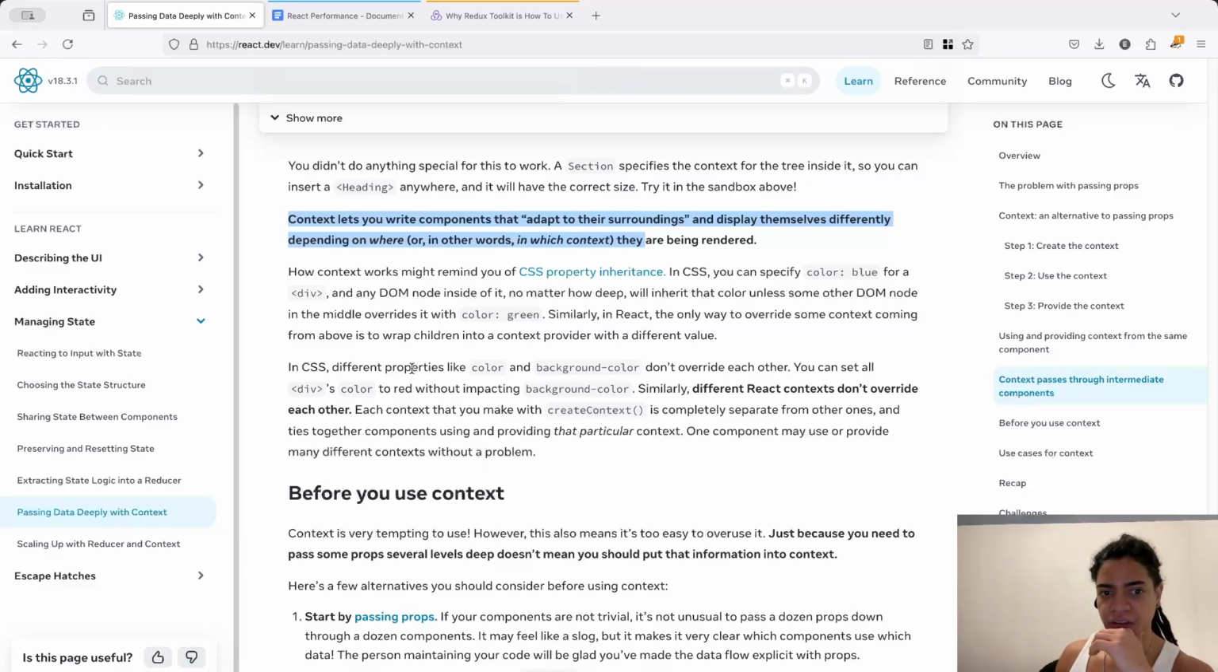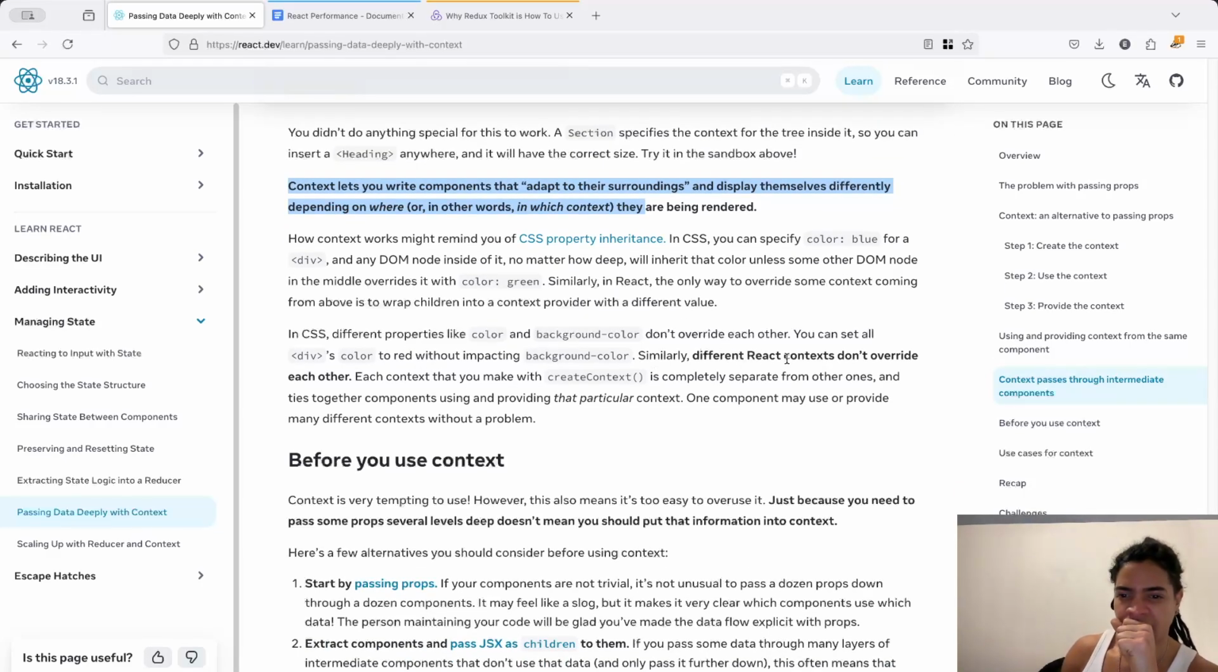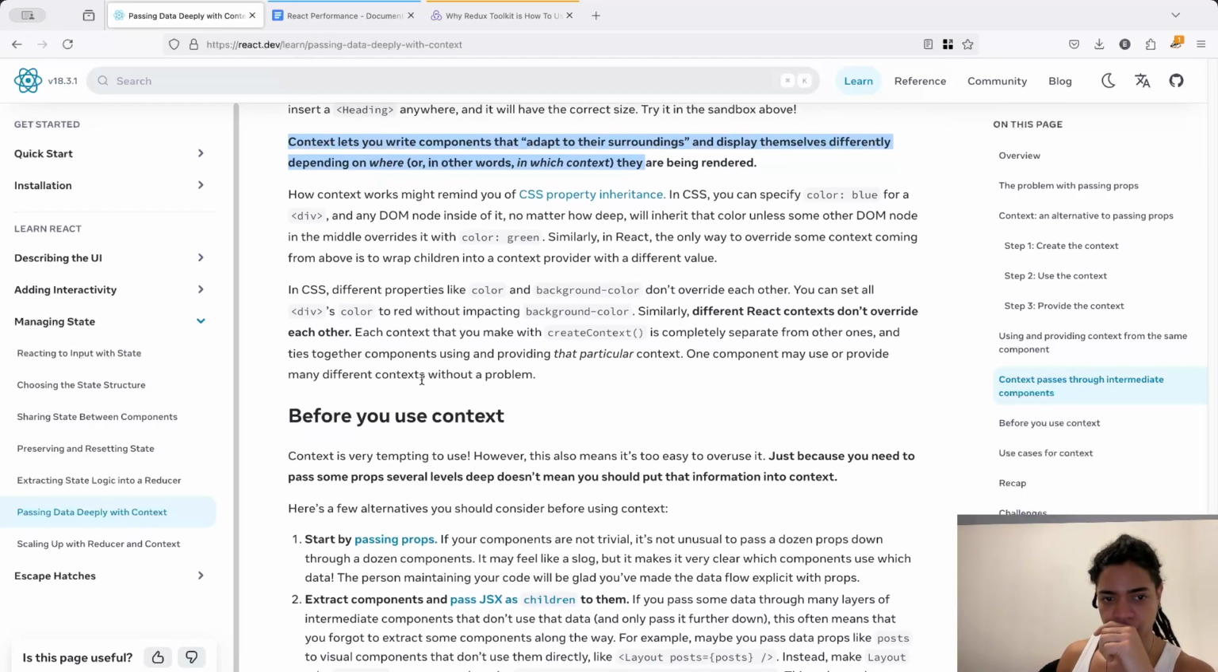In CSS, different properties like color and background don't override each other. You can set all the different color to red without impacting the background color. Similarly, React contexts don't override each other.